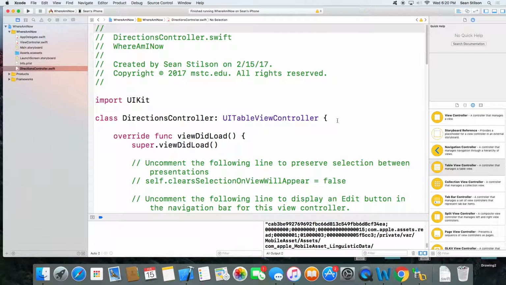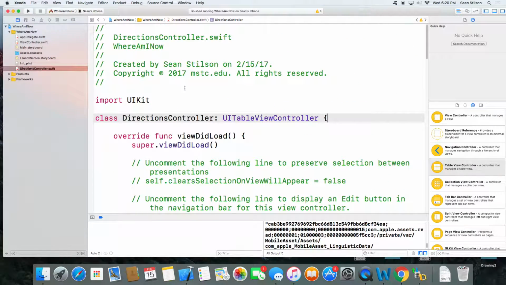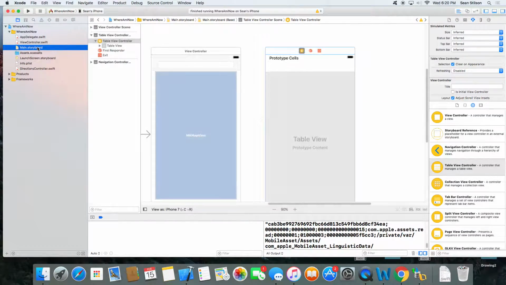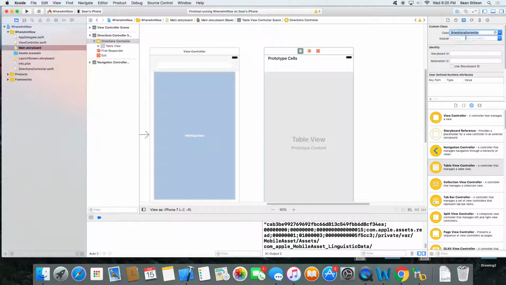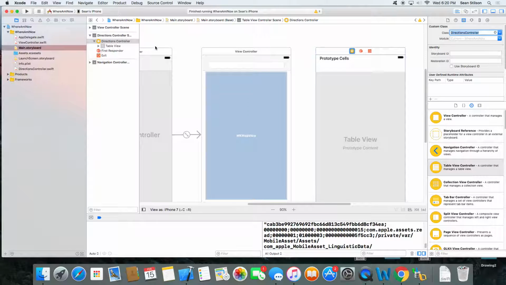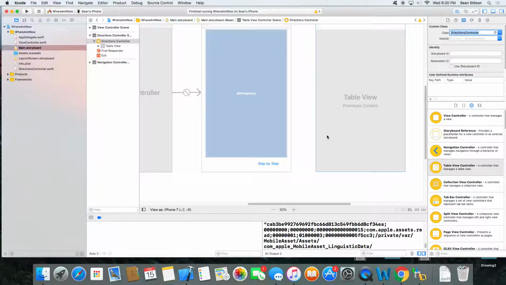All right, so here's our DirectionsController, and it's got all the boilerplate code in there for us. I'm going to go back to the storyboard now. The UITableViewController that we plopped on here, we need to set to be of type DirectionsController. Now we have a destination, and because all of this is embedded in a navigation controller, we have navigation built in.